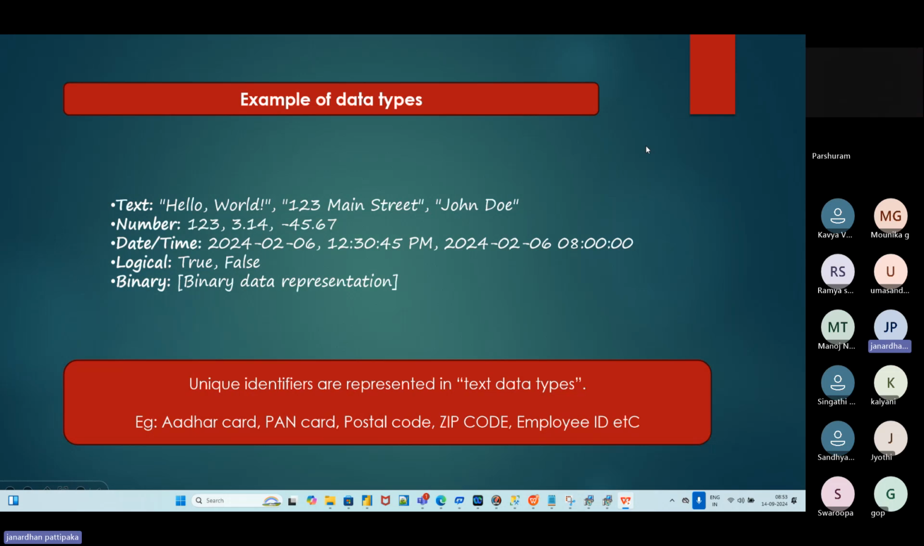Employee ID. Suppose you join any company as a Power BI developer, they will provide some employee ID. No two employees will have the same employee ID number. Even if it is a number, try to store it as a text data type, because those are unique identifiers. By looking at unique identifiers, you had better store them as the text data type.